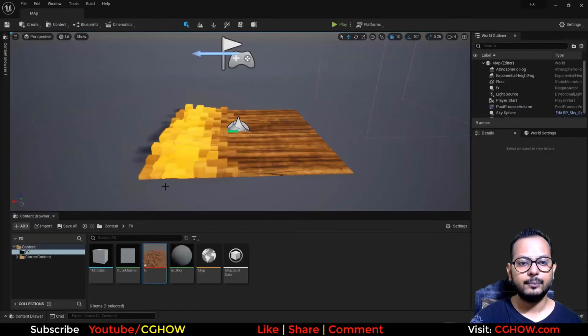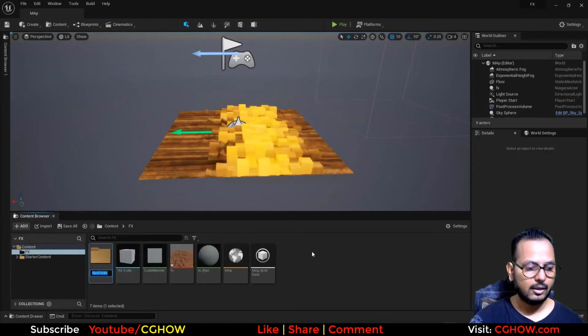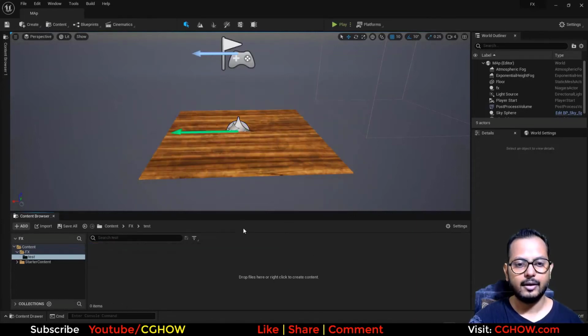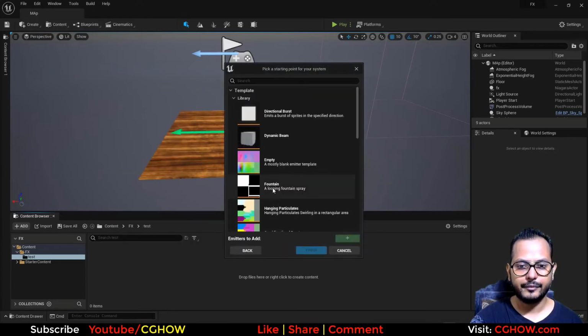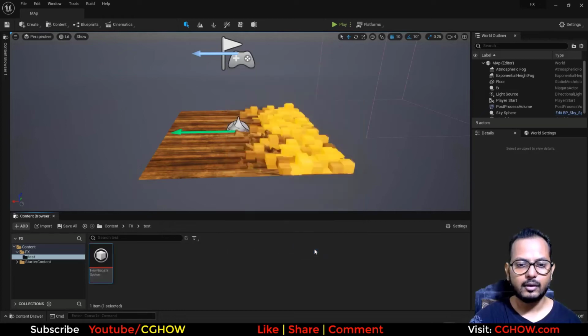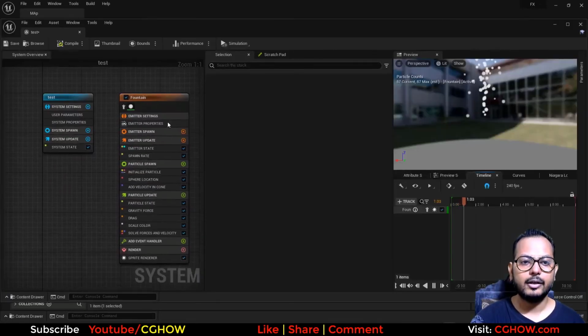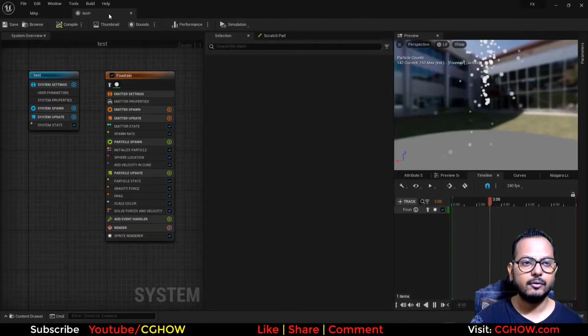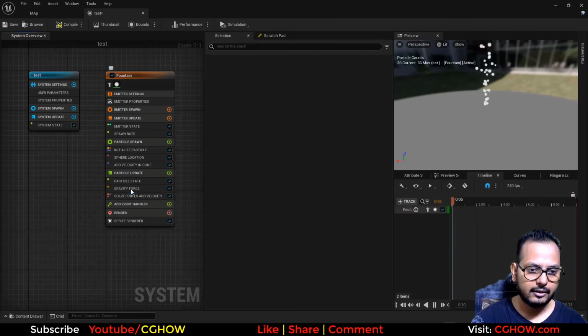So I'm going to tell you this from scratch. New folder, test, and right click Niagara System, Fountain, and call it test. Okay, so you have this particle system. First I need a grid of the particles, so I'll delete these forces.